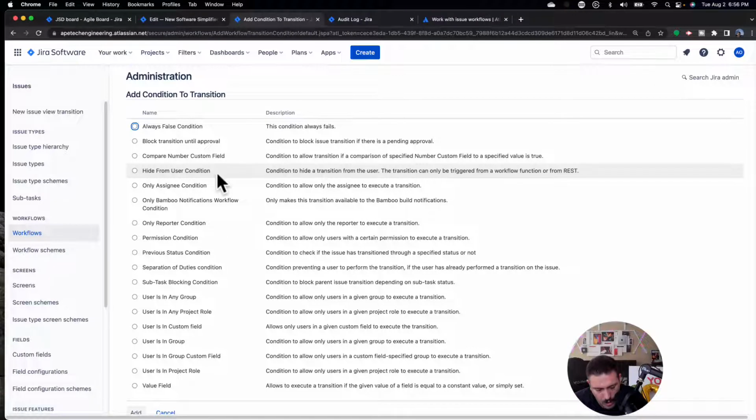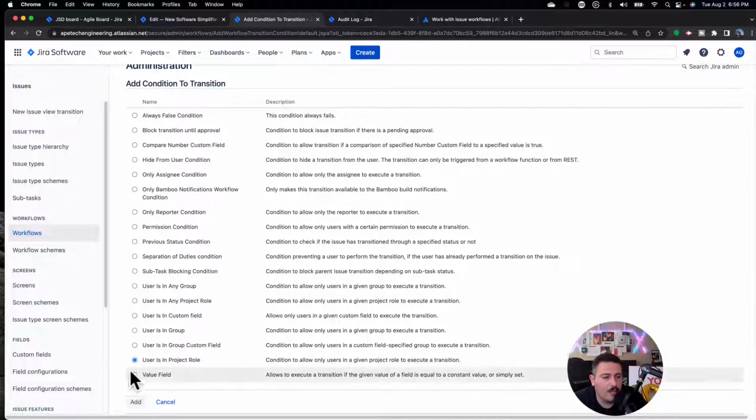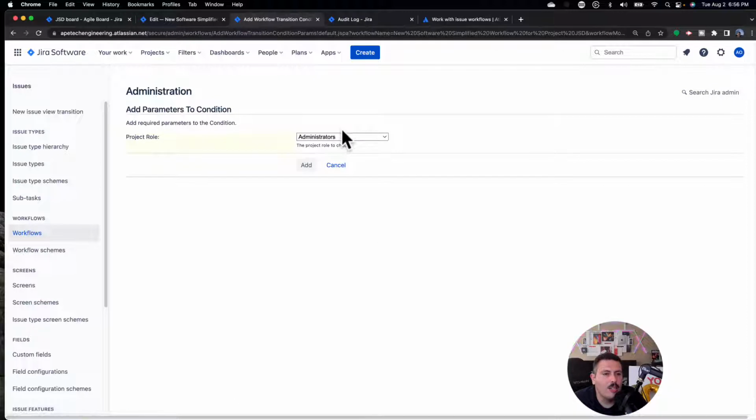The typical condition that I do is the restriction of a user in a group or in a project role. So if you wanted only your admins to be able to execute the transition to done, you can come in here, click that radio button, and then click on add. Then you're going to be asked to set what role. And so in this case, I'm going to say, well, only the administrators can do it.